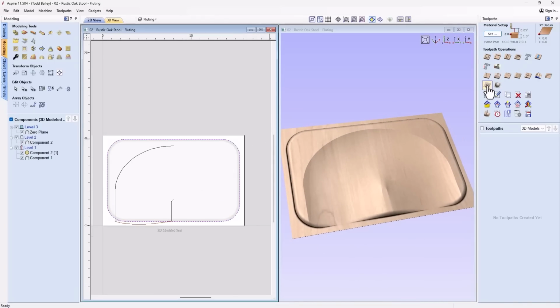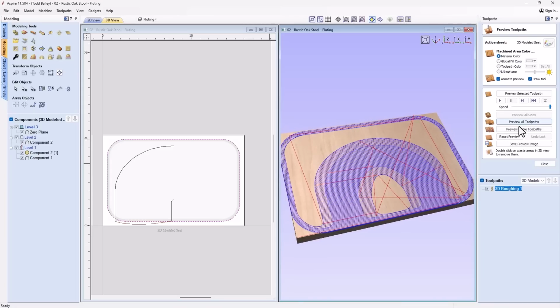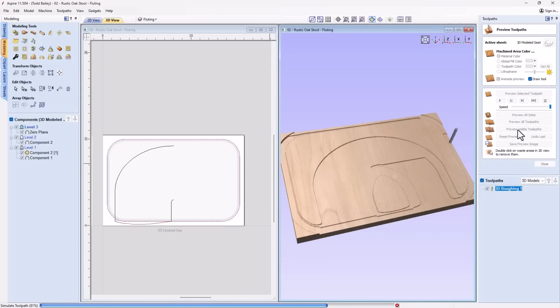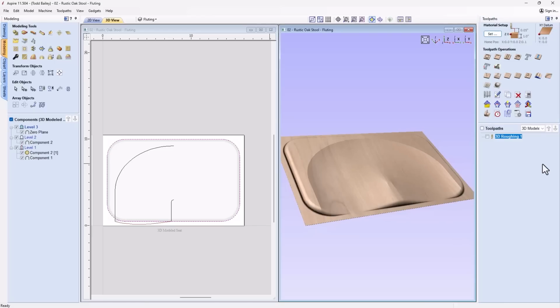So we're going to select that outside vector. We're going to use a 1/4 inch end mill for this. With that selected vector again, we're going to make sure we have a boundary offset of a 1/2 inch. I know that may seem like a lot, but that'll ensure I get rid of all the material I need to. We're going to add a machining allowance and calculate that. As always, we should preview our toolpaths to make sure they look like what we expect them to be. And if so, we can move on to the next one.